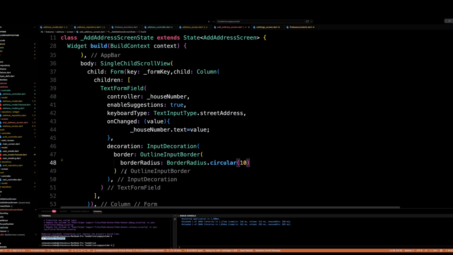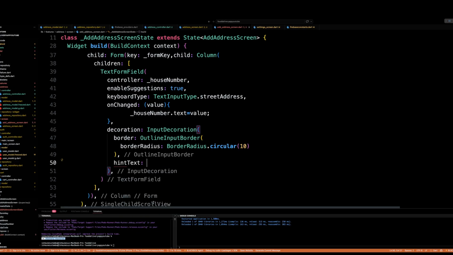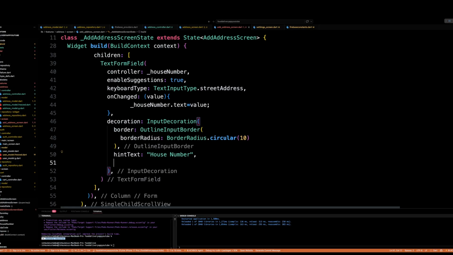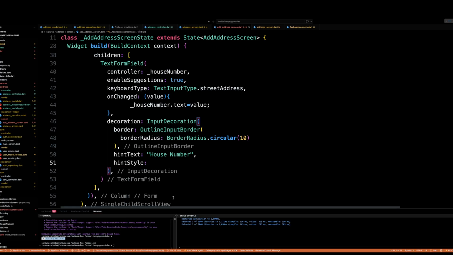And then we also need to define the hint text, which is going to just be house number. It's going to just display a hint to the user. We need to style these hints, so we use the hint style.